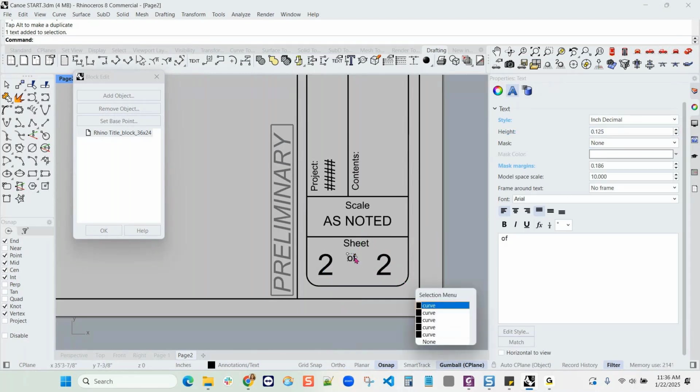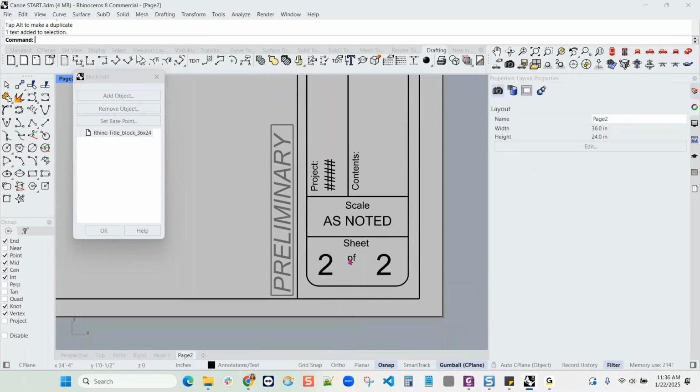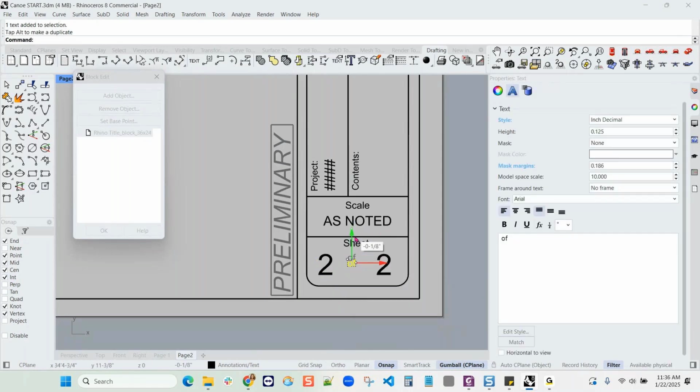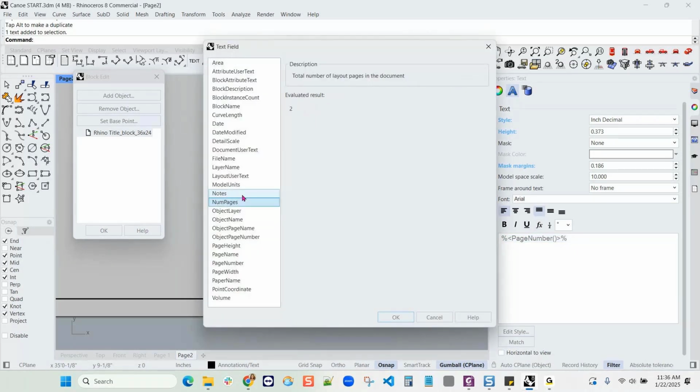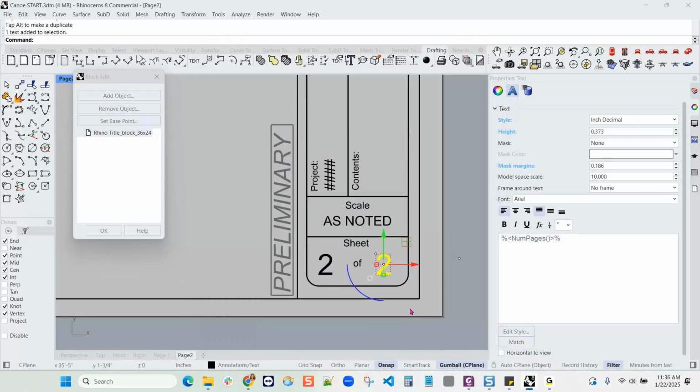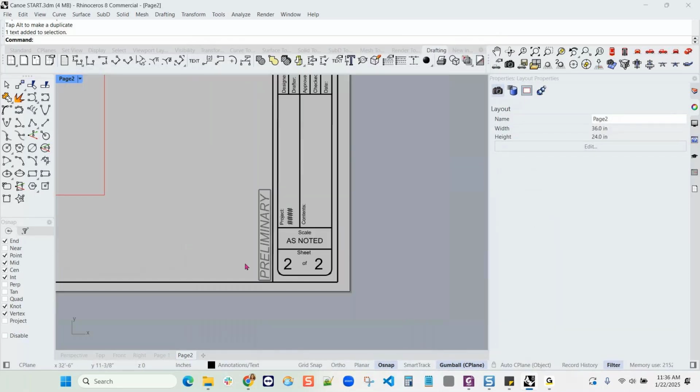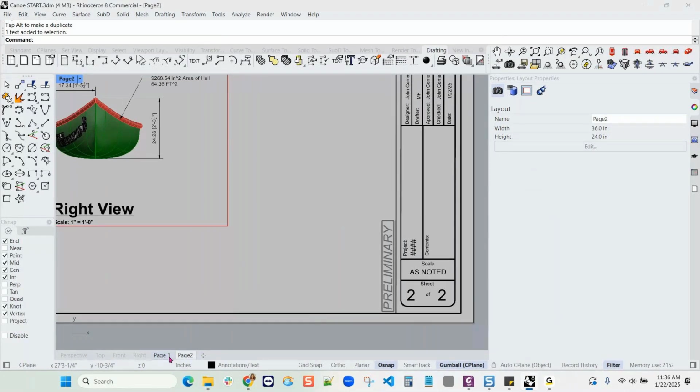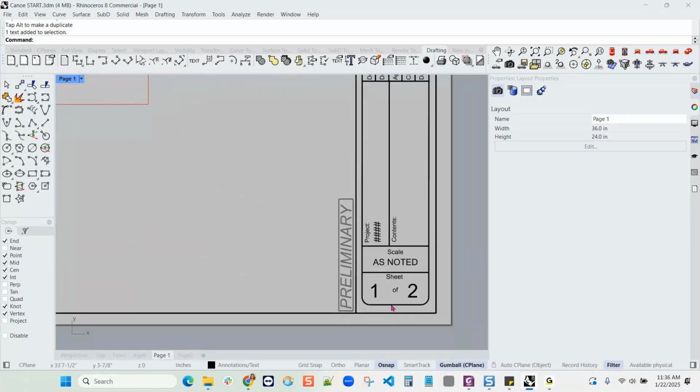Okay, and you'll see how this works here kind of magically in a little bit. This one is not page number. It's actually the total number of pages. Pick OK, and that is 2. So let's look at what happened to this title block. It's now 1 of 2, and this is 2 of 2.